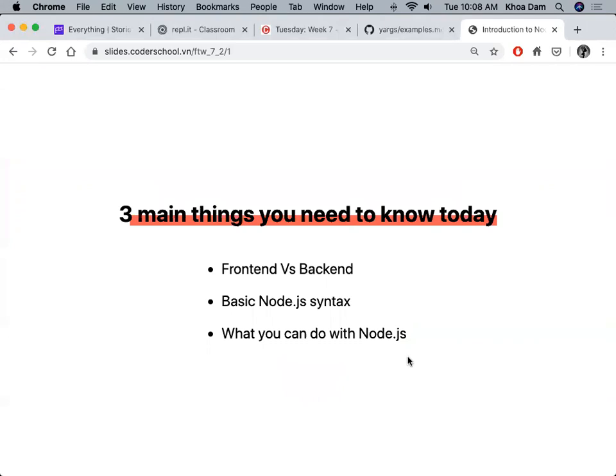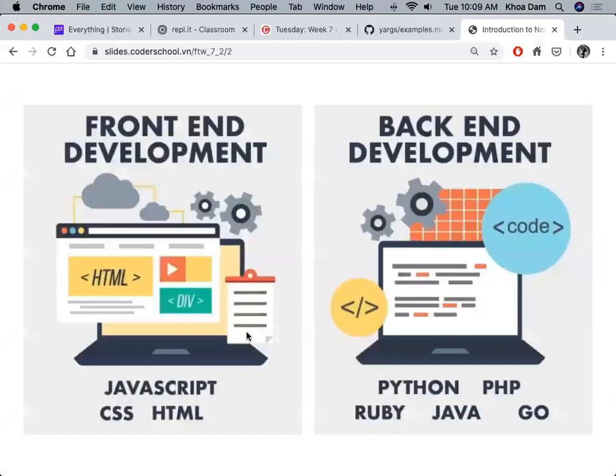And these are the three main things that we need to know today. At the end of the day, you need to understand the difference between front end and back end, right? And some basic Node.js syntax, or how to run a Node app. And here's something bonus: what you can do with Node.js, and what you cannot do. Okay, clear?